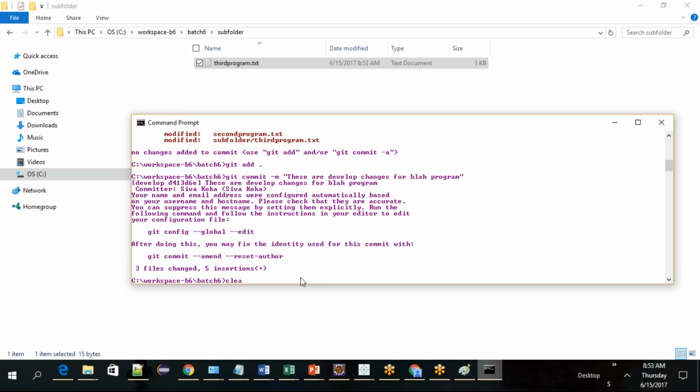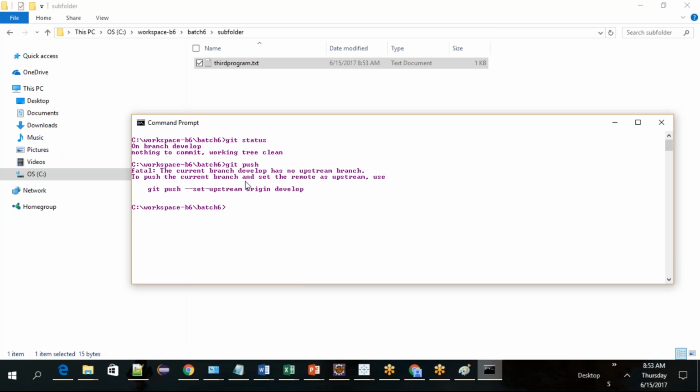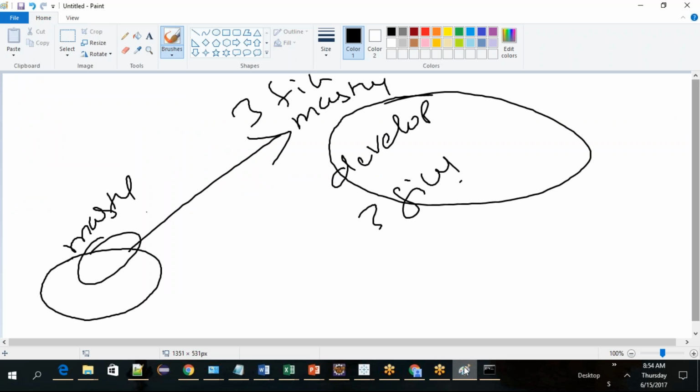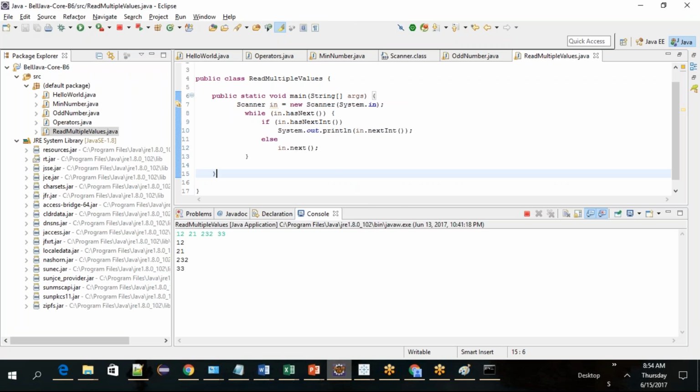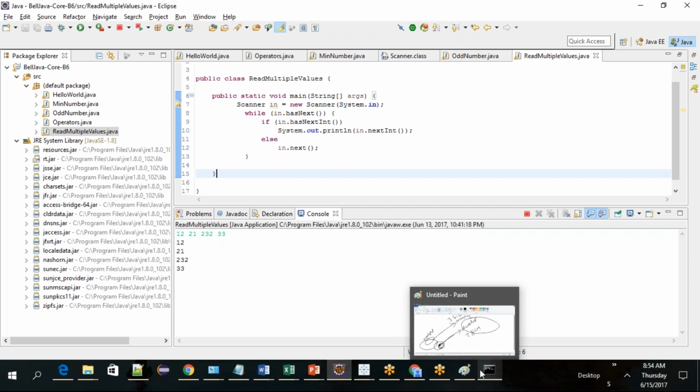Clear, git status. Now when you say git push, it says there is no upstream tracking. This is important. You created another branch called develop here, modified files, added files, and committed them, but when you try to push the changes, it says there is no tracking. You haven't established a connection with this develop branch. So first you need to establish it, and it gives you the command right there.